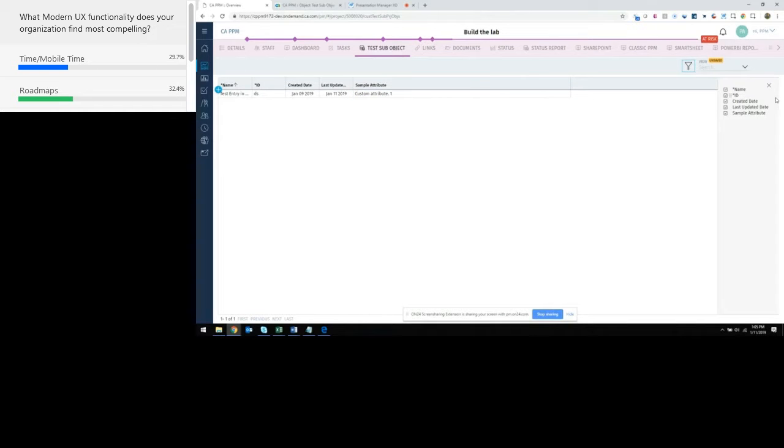Same concept for adding any additional fields. You can see this is a very basic object. I just added in one sample here, but you can go through and add as many attributes as you'd like onto this screen as well. So you'd be able to have any custom sub-objects and fields on the screen for you to edit.